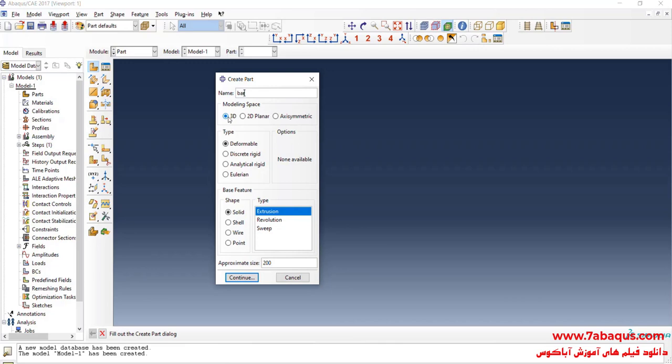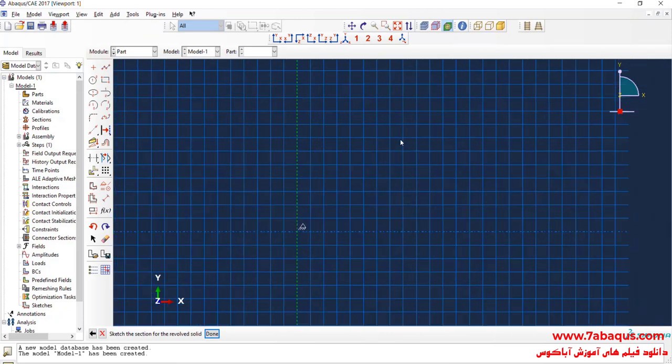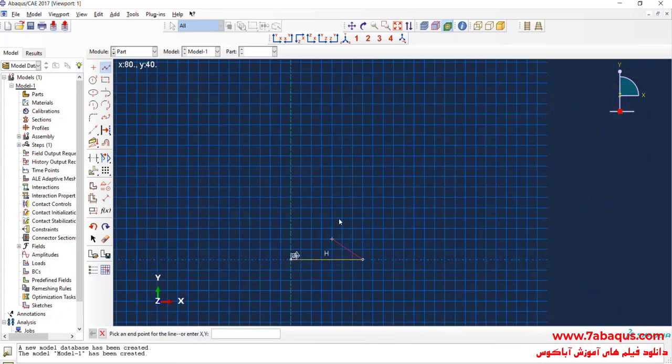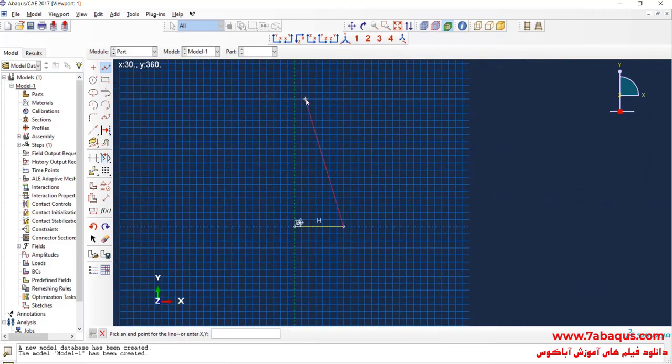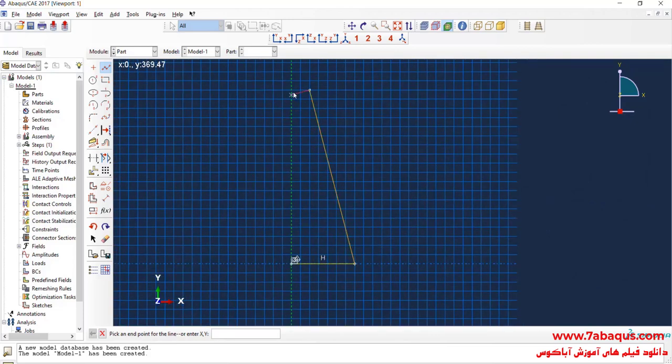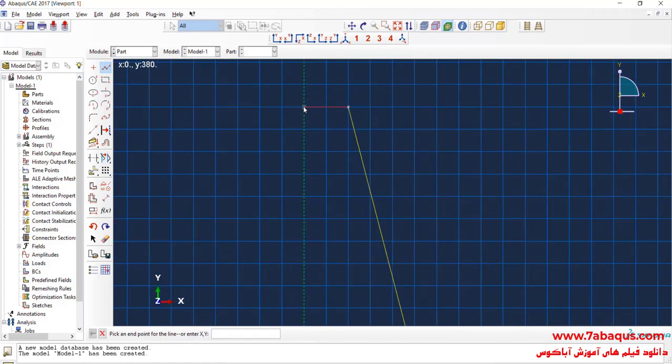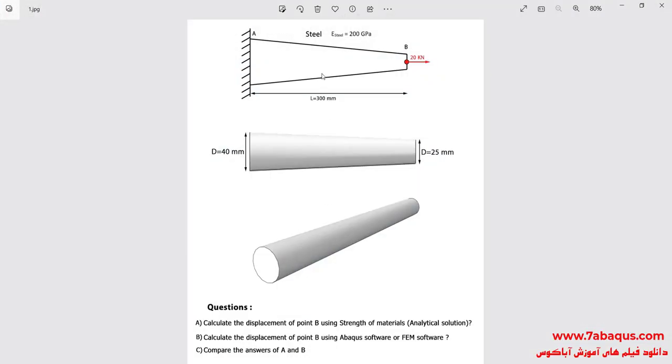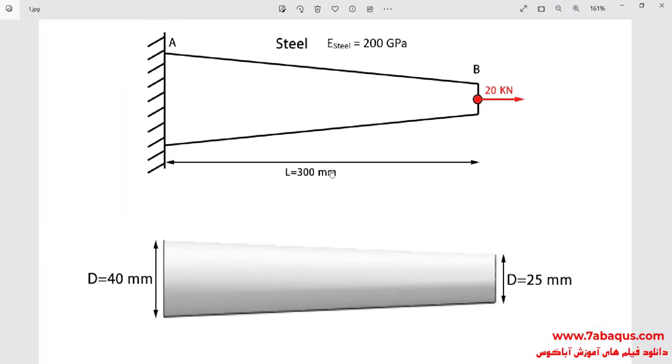Here I'll select the modeling space as 3D, deformable. From here, solid and revolution. Enter approximate size equal to 1000 and continue. As you observe in this picture, the bar is 300 millimeters in length.